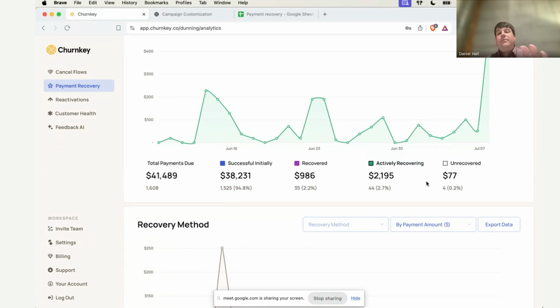So the actively recovering means these customers are still in sequence, still receiving dunning emails because this was only a month ago. So during the grace period of 30 days for this fictitious customer, we're actively attempting to recover $2,200. And this recovered amount, as customers update their card, as Precision Retries run through, as Smart Retries run through, this recovered amount will increase.